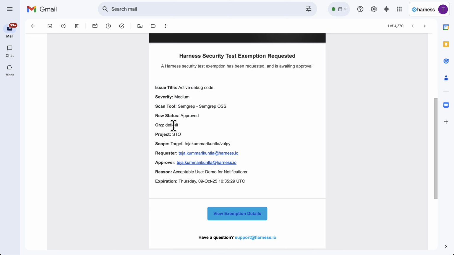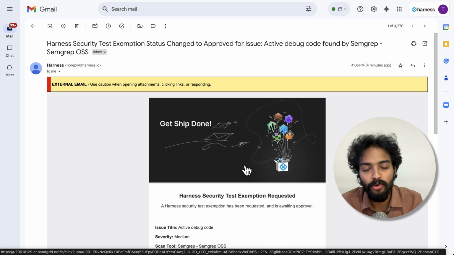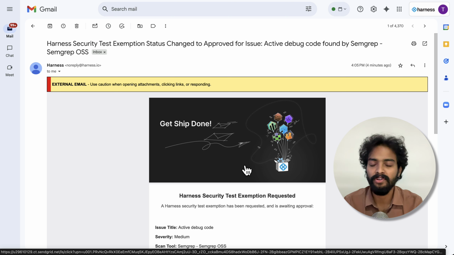Then you have all the defaults, which are the organization and the project details, the scope, and you have the approver email address. In this case, it's both me, but you get the idea: it was approved by, and then the email is presented, and the reason that it already has. Then you have the expiration details and all of that for different statuses. So yeah, this is how you can configure notifications for your security teams or for your development team, particularly to be notified about those events that they need to look into. Thank you.